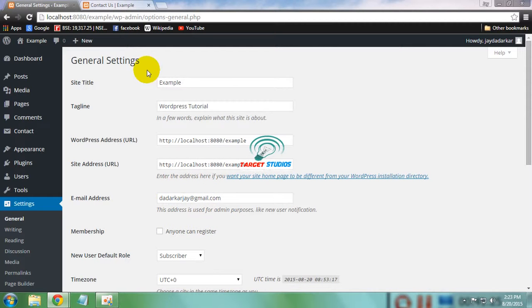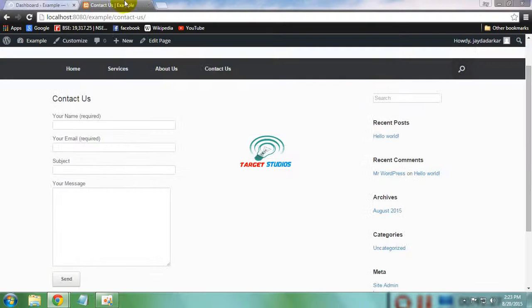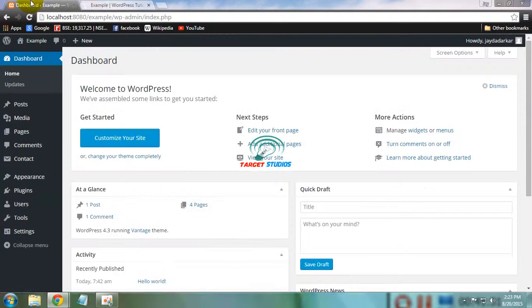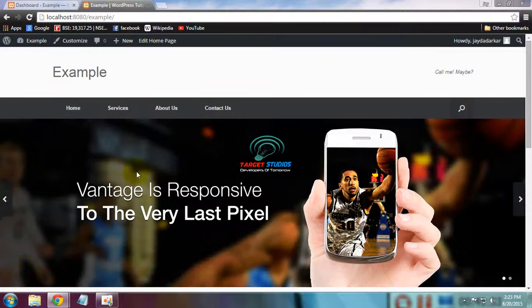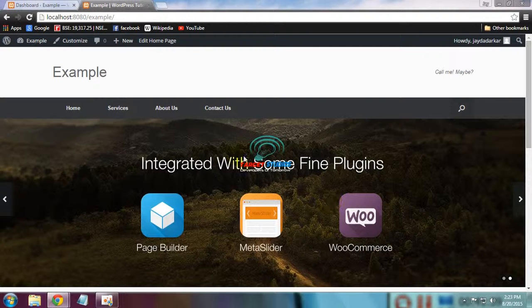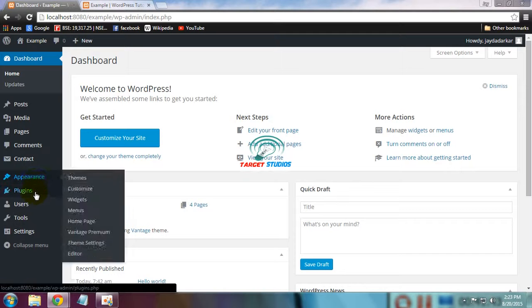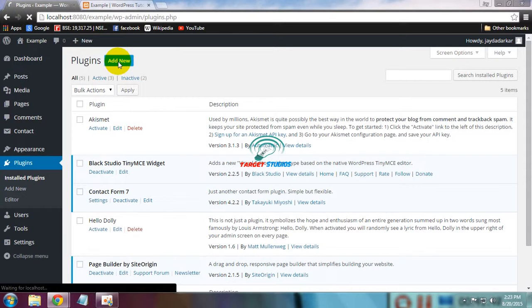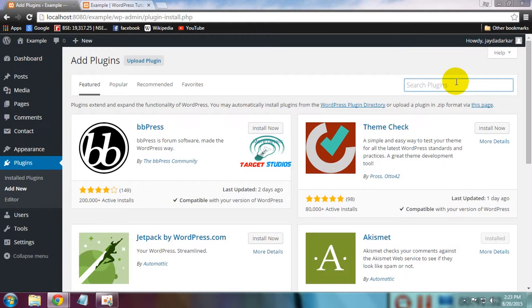I'm just going to take you to one more plugin. This plugin is a slider. The name of it is Meta Slider. So just go to plugins and click on add new, and just type Meta Slider.